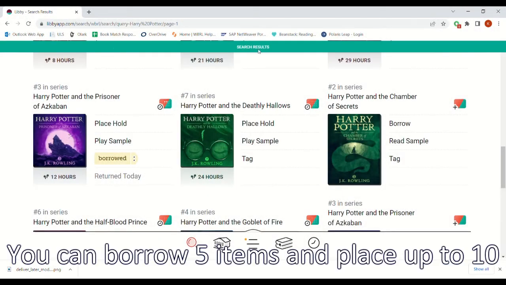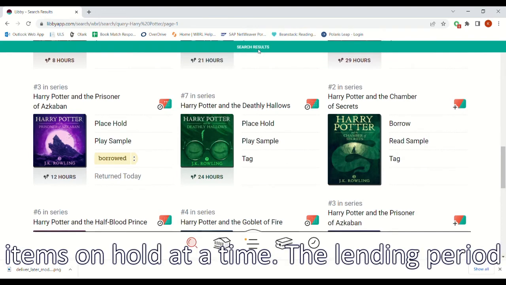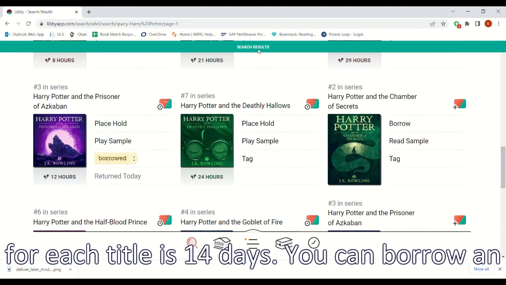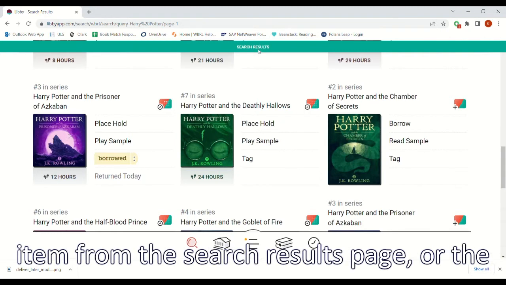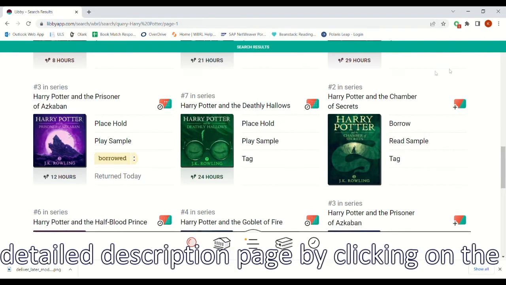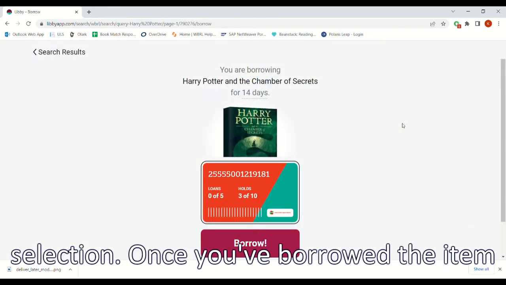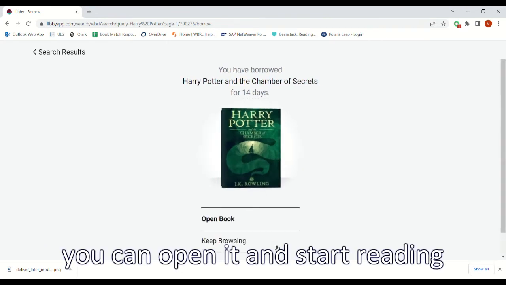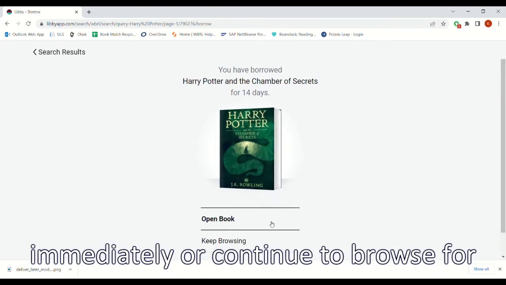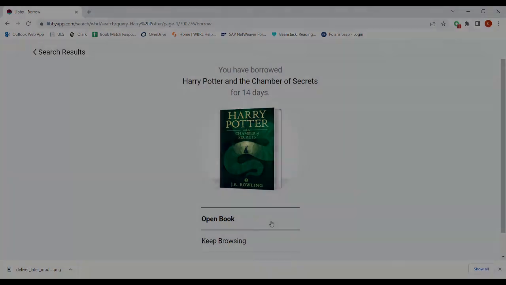You can borrow 5 items and place up to 10 items on hold at a time. The lending period for each title is 14 days. You can borrow an item from the search results page or the detailed description page by clicking on the Borrow button and then confirming your selection. Once you've borrowed the item, you can open it and start reading immediately or continue to browse for another title.